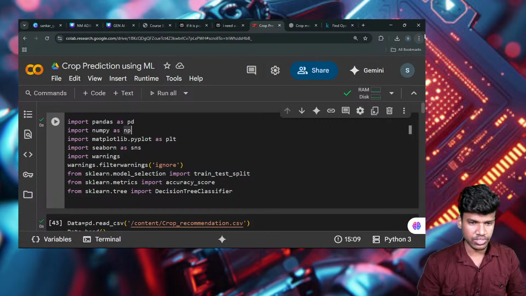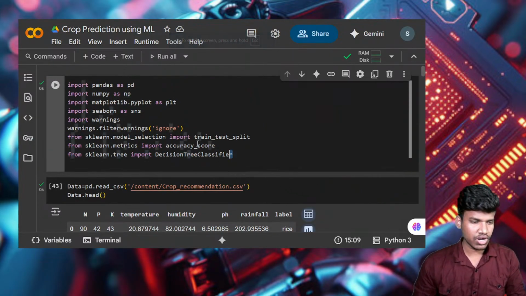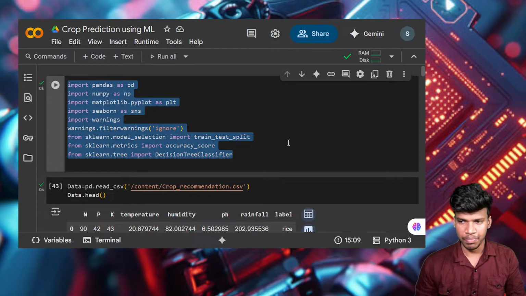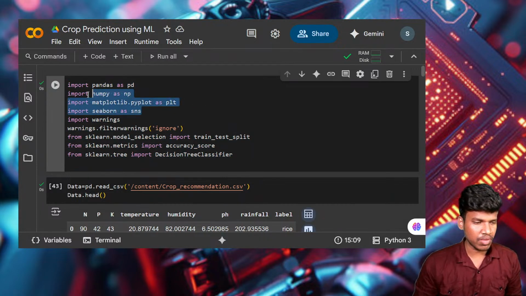So now I am entering. First of all, these are all the libraries needed to upload for our prediction. Already, the four kinds of libraries I have mentioned to you multiple times.